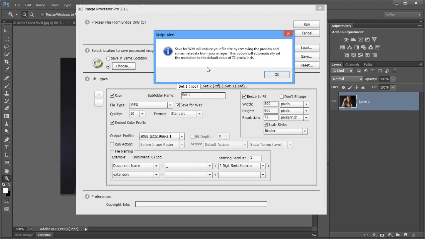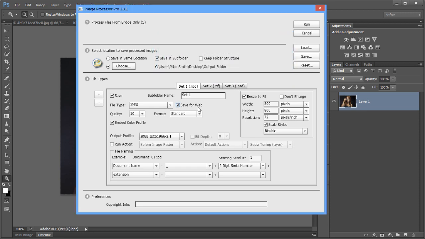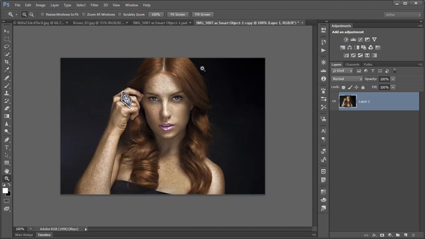When you click on that, it will give you a warning, script alert. Save for web will reduce the file size by removing the preview and some metadata from your images. This option will automatically set the resolution to the default value of 72 pixels. I don't know why he would say that, but okay. So you can add save for web here, or you can just set output profile sRGB. So all of that will do the job for you if you have a lot of files, and will just speed up the workflow. If you have batch processing files, maybe you're doing weddings or something, this might be useful.